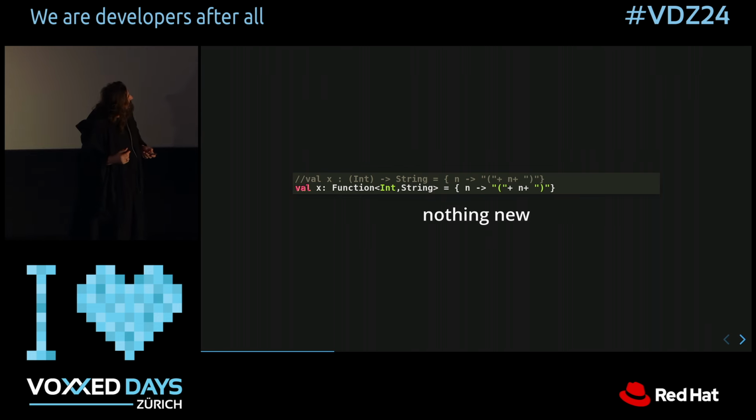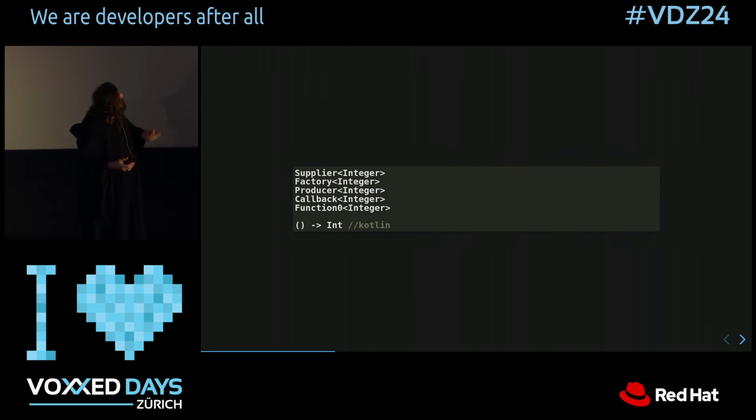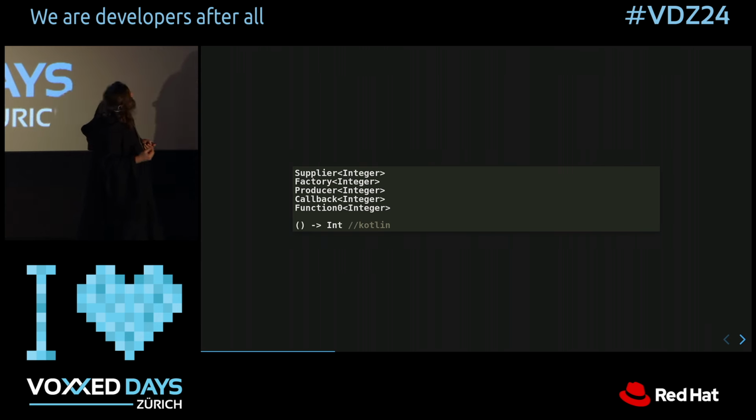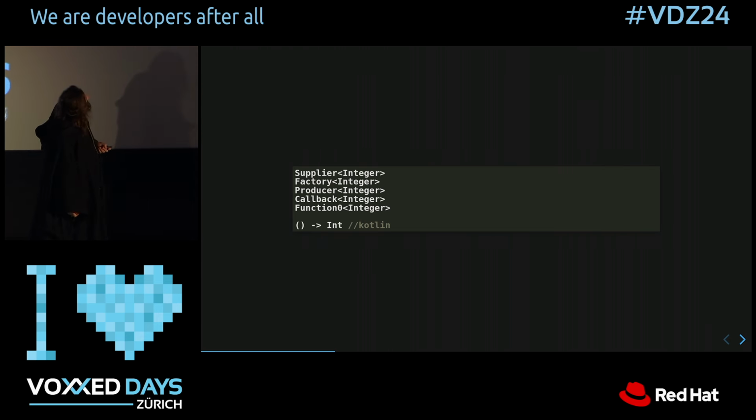But why is this beautiful? There's nothing new, but who has seen those types many times? What is the difference between Supplier of Integer and Factory of Integer? Basically, all these types, the four or five names I used, are basically the same type in Kotlin. From nothing, you create an int, so something that produces an int.